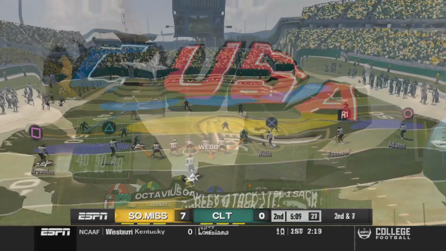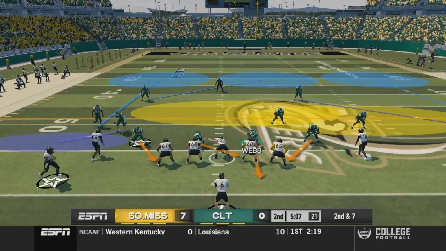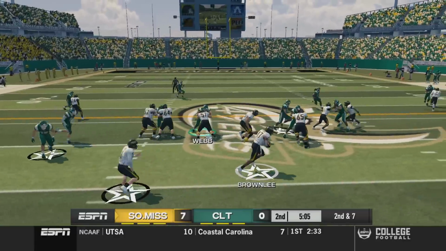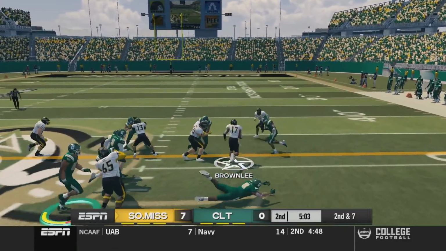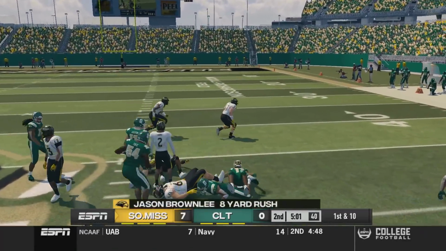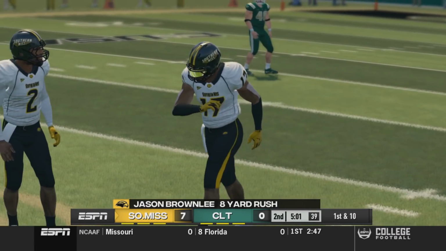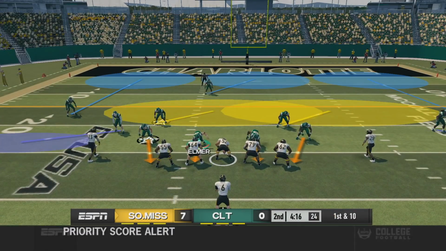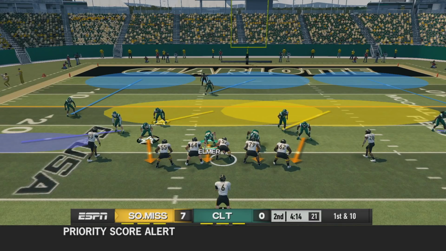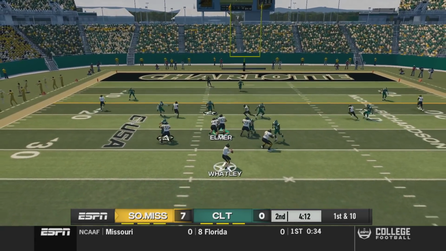It gets credit to Octavius Oakley, and they eventually pick up the first down later. But here is another carry to the left side. 2nd and 7 to the right side, Jason Brownlee, and he picks up a gain of 8 on the jet sweep. Another first down. So here they are inside of field goal range.